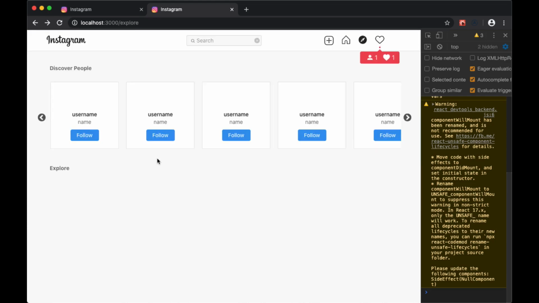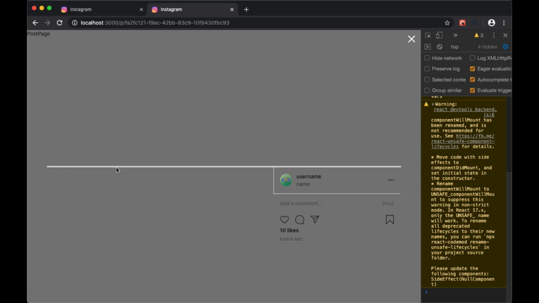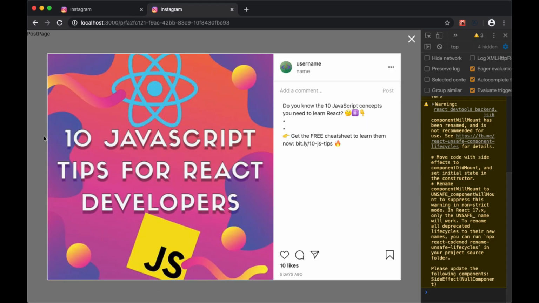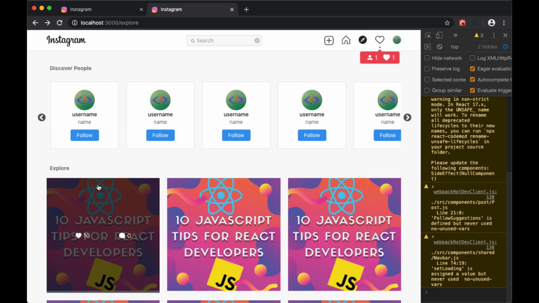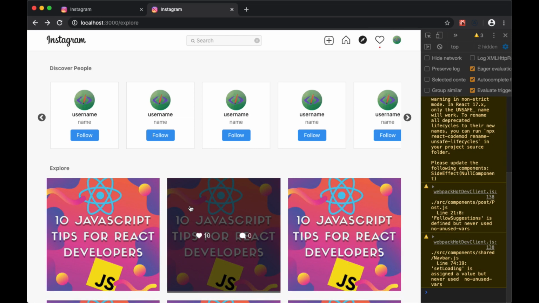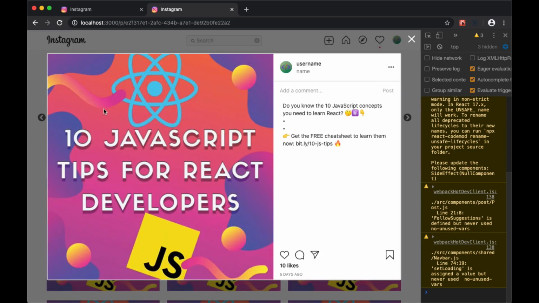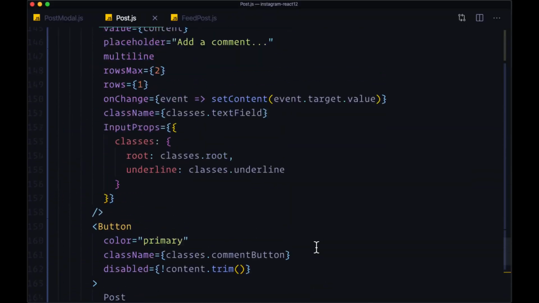And when we go back to Explore and select an individual post, sometimes we need to refresh to make sure that this works correctly. So we'll refresh on the Explore page. And for the post, everything looks good, but we need to put the comment down there at the bottom.